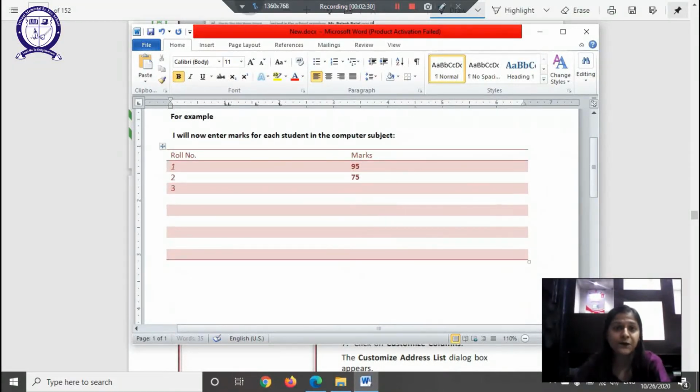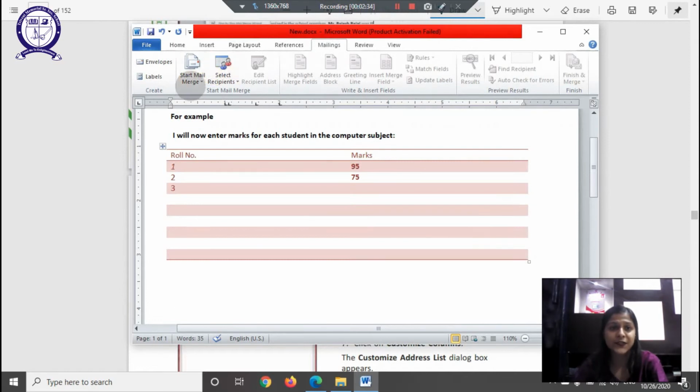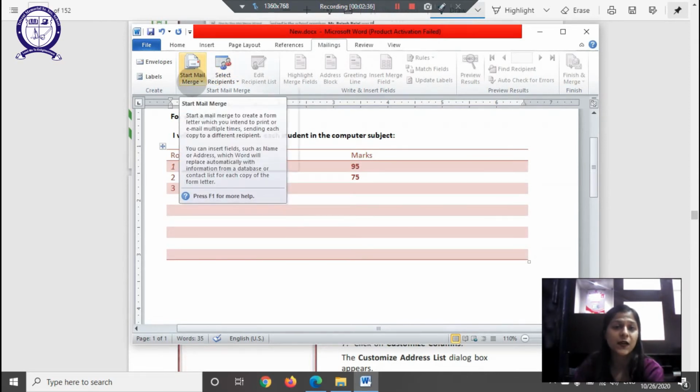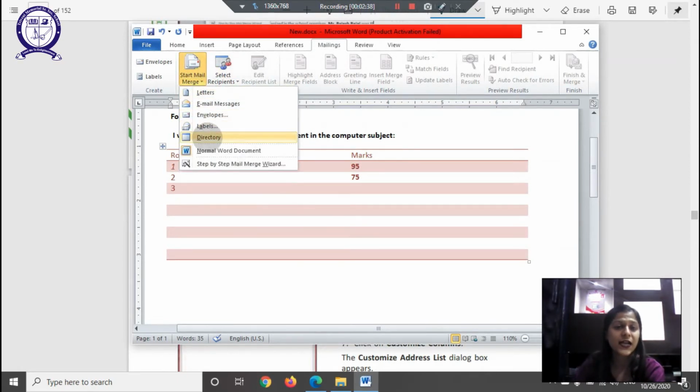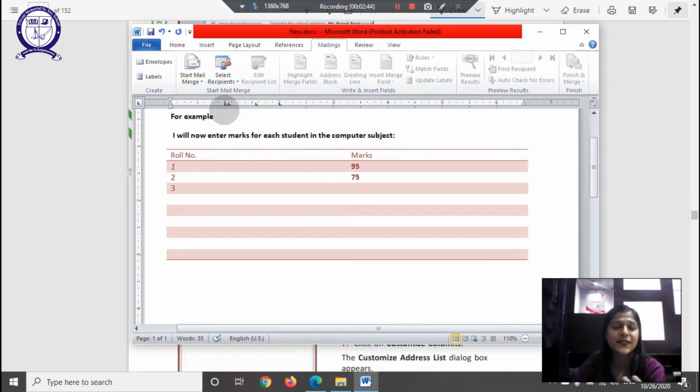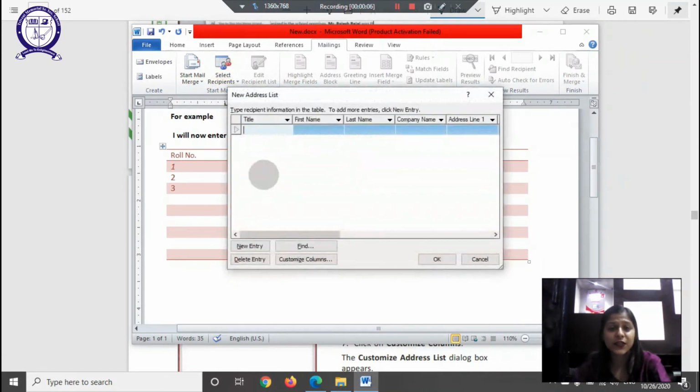If I come to my mailings tab, as you can see, I can select the start mail merge option, and I'll have to specify if it's a normal document, an email message, or a letter. For example, I would like to select a letter. Then in the select recipients option, I will enter a list of people that I would like to send this letter to.